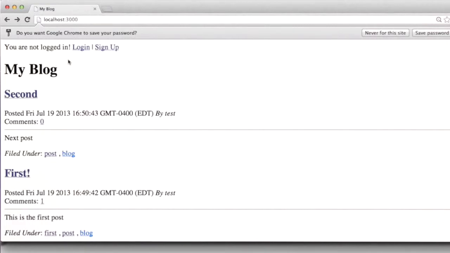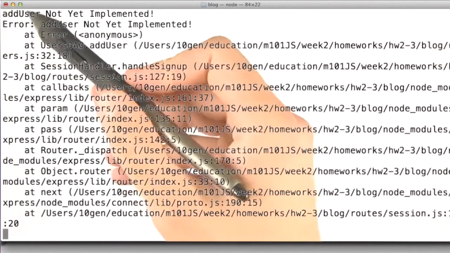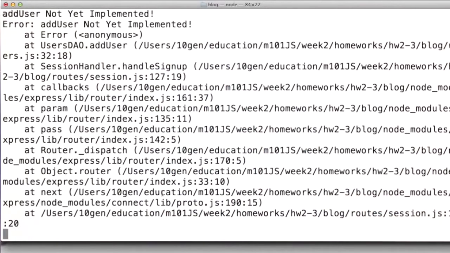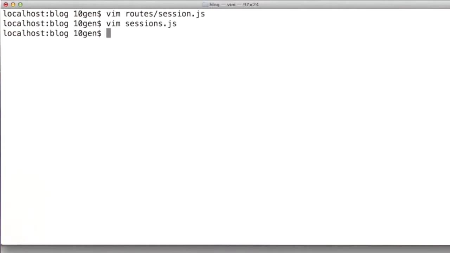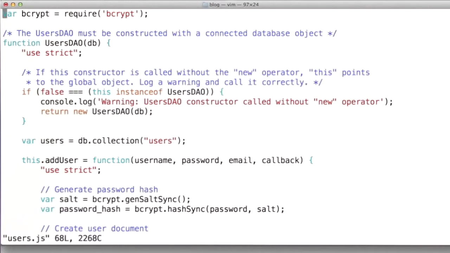So that's actually going to be your assignment, and I'll go into the code and show you exactly where that is. And notice we have some scary looking stack traces here. That's actually just part of our error handling code, which I'll also talk about. So finally we'll get to the code that you have to implement for the homework this week. So this is in users.js.